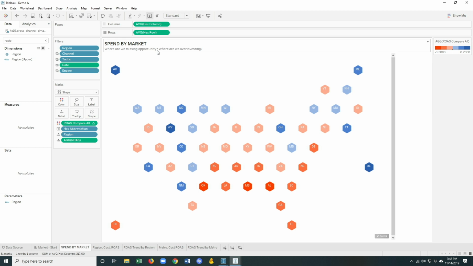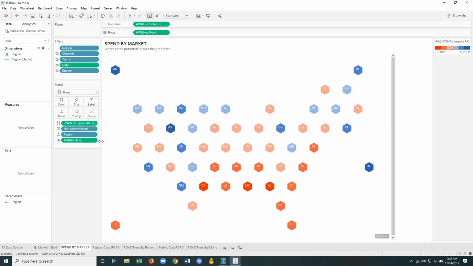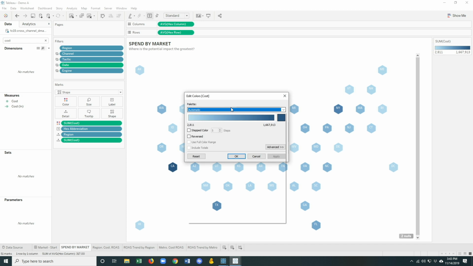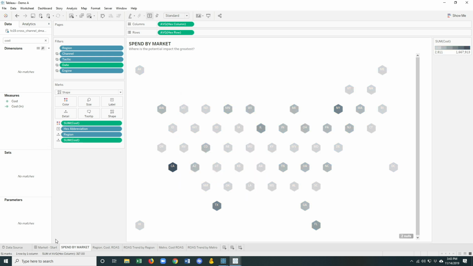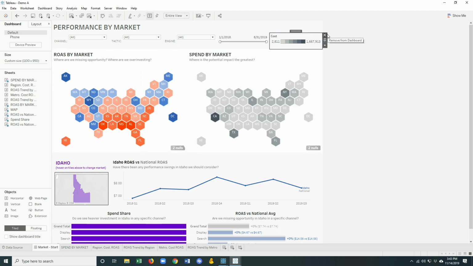And let's title that "Where is the potential impact the greatest?" All right, and then to actually change this, all you would do is bring in, oh, I called it cost, so cost it is. Just replace ROAS with cost instead. I'm just going to make this color scale a little bit easier to see and understand the variances. So let's maybe make it like 6 steps or something. All right. And we can drag that right in, remove the legend.